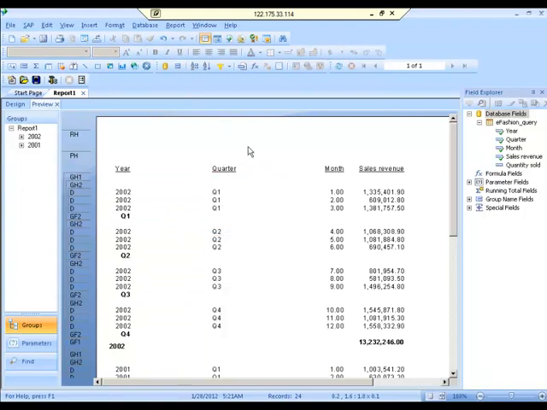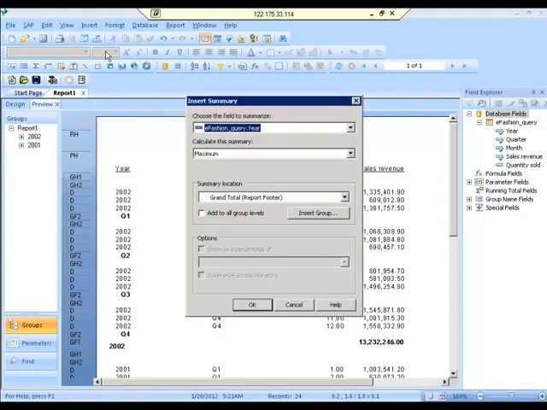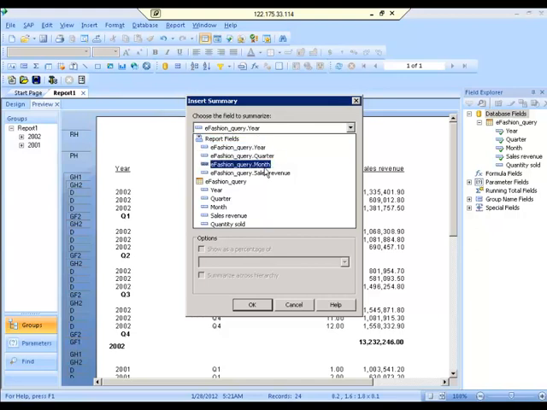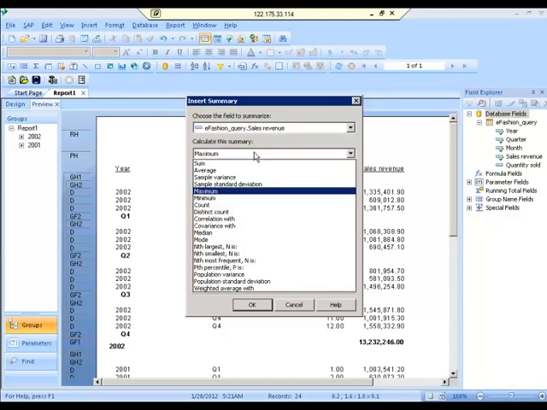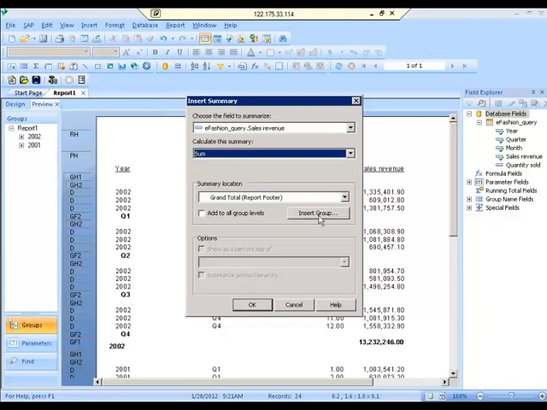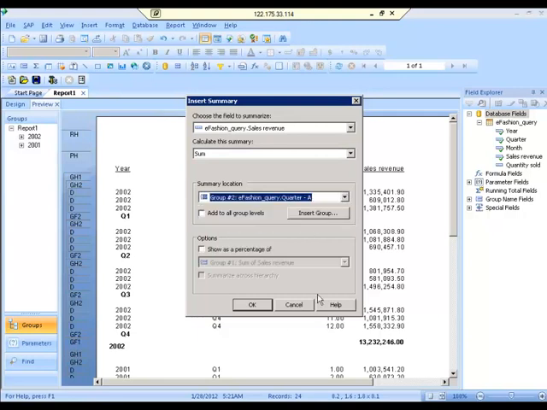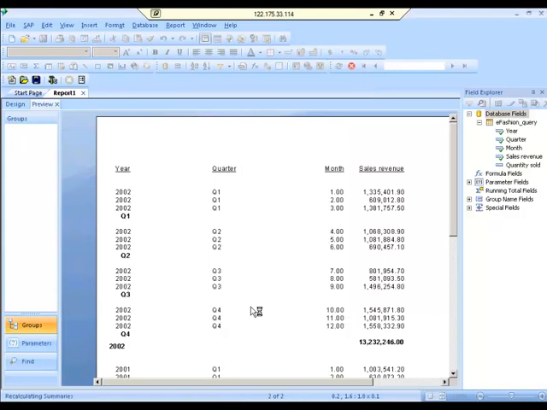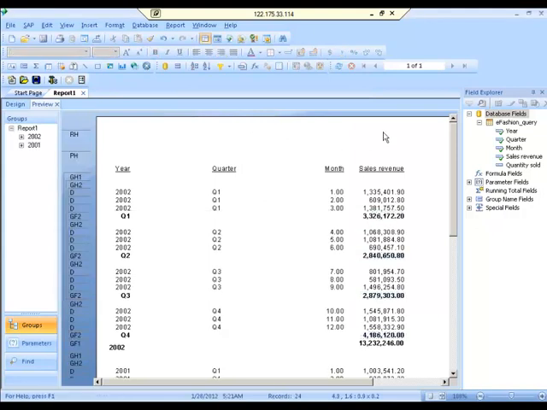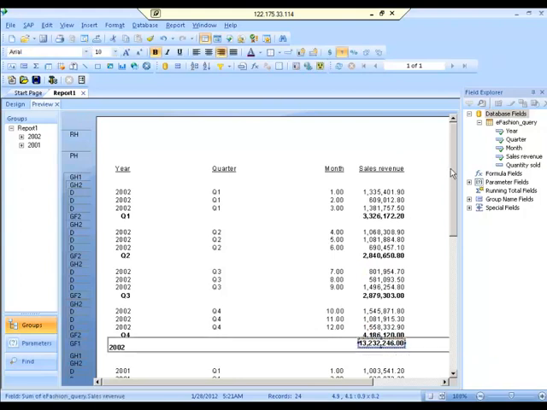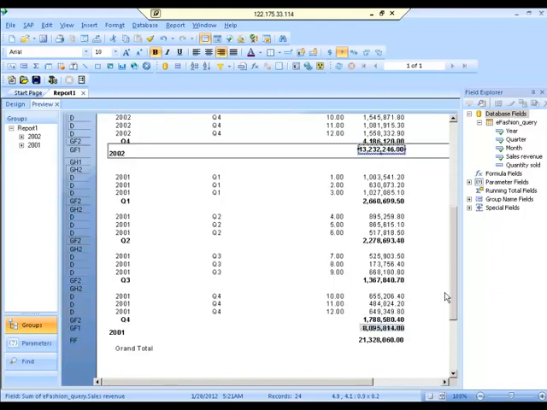Now I'm going to apply a total for each quarter. You need to go to Insert Summary, based on sales revenue, and sum is the aggregate function. If you want, you can take the max of the quarter values. The summary I am going to apply for each quarter group. This is very important. See, now you got a subtotal for each quarter as well as a subtotal for each year and a grand total for all years also.